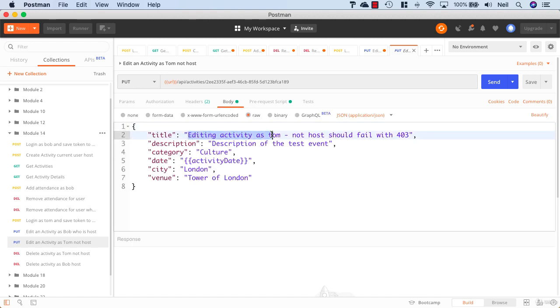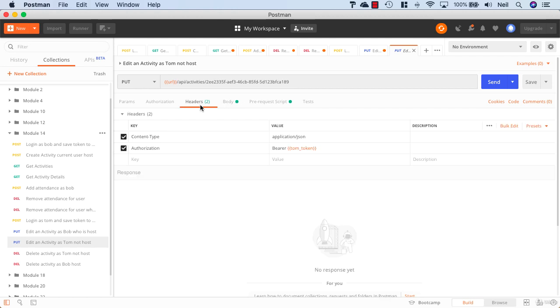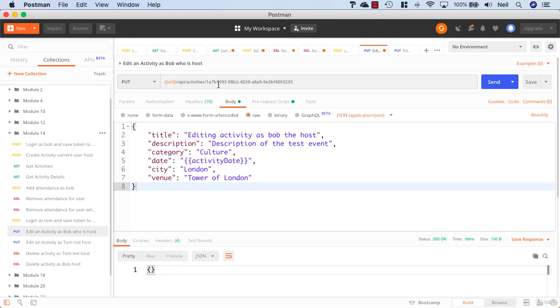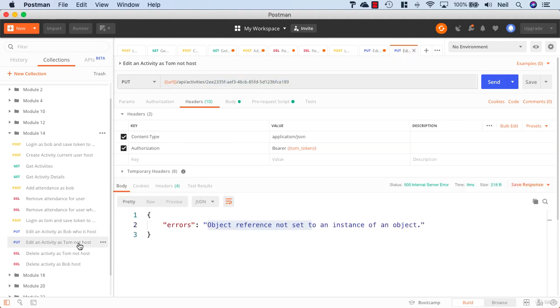Now if we attempt to do the same thing as Tom, and we take a look at the body of the request, we're editing the activity as Tom, and it should fail with a 403. In the headers, we can see that we're using the Tom_token instead of Bob's token. So if I click send this time, and of course it would help if I used the correct ID of the activity, so let's grab this from the one I used for Bob and copy it into my clipboard, and then attempt to edit the activity as Tom. I'll click send, and this time we get a 403 Forbidden. And that's what we're looking for here.